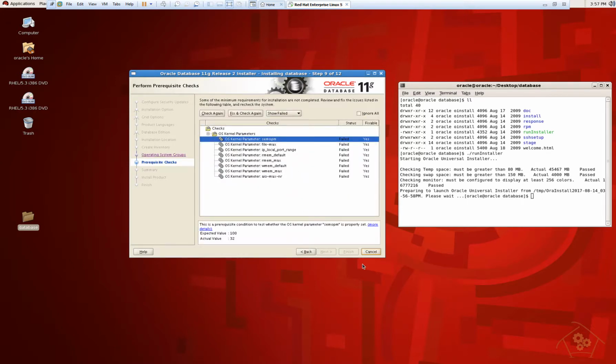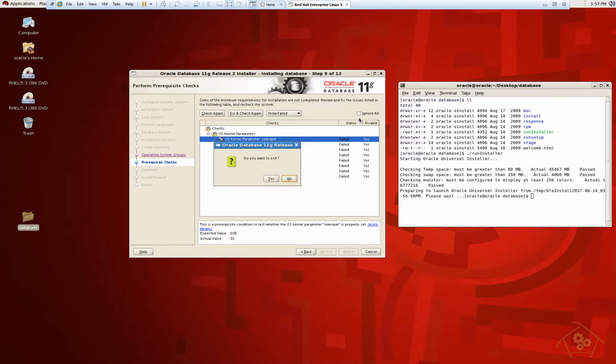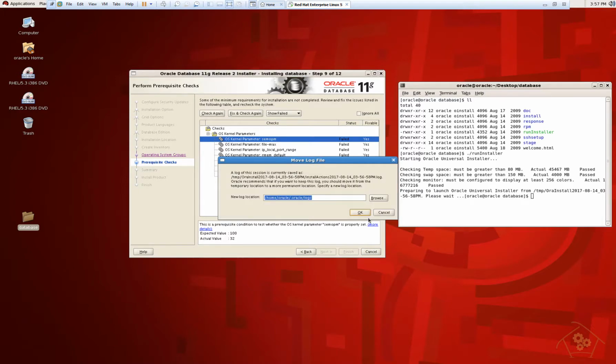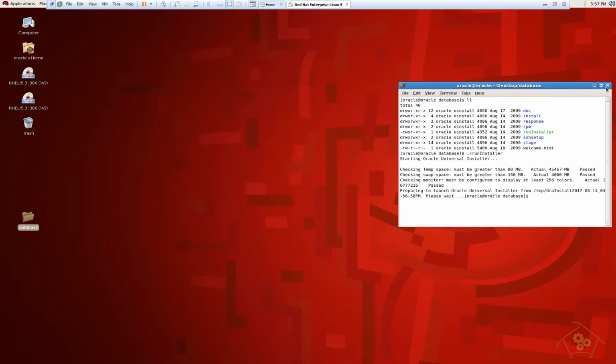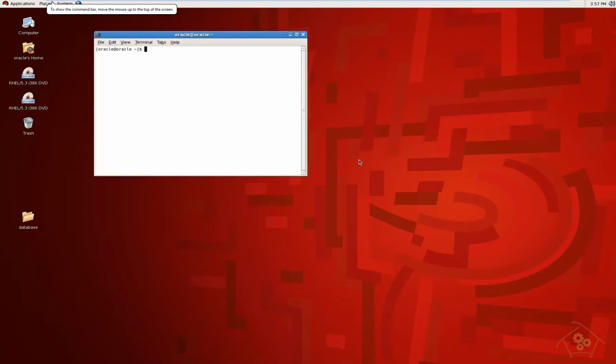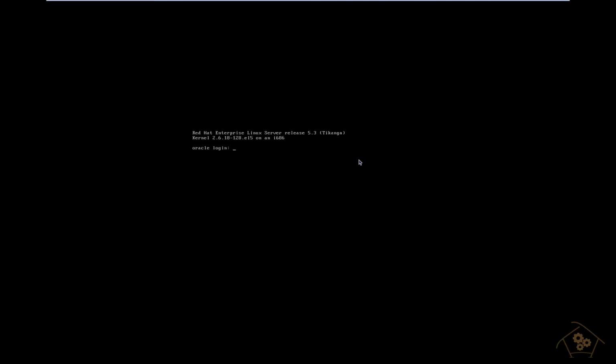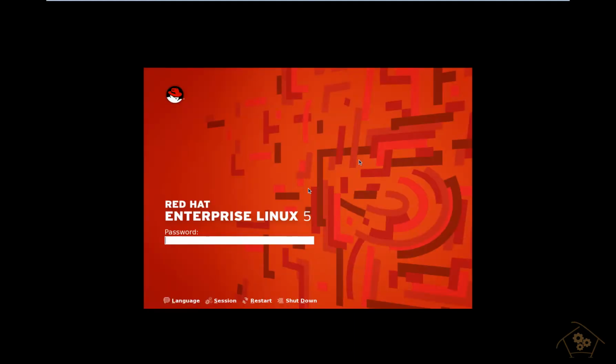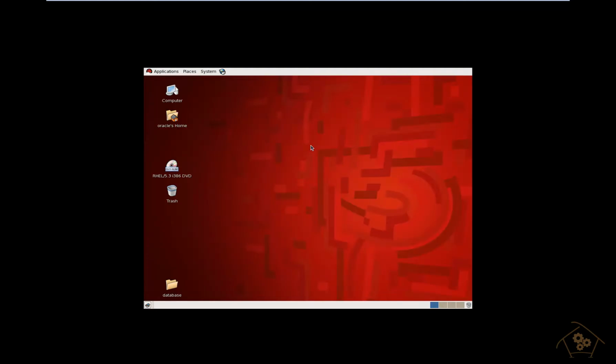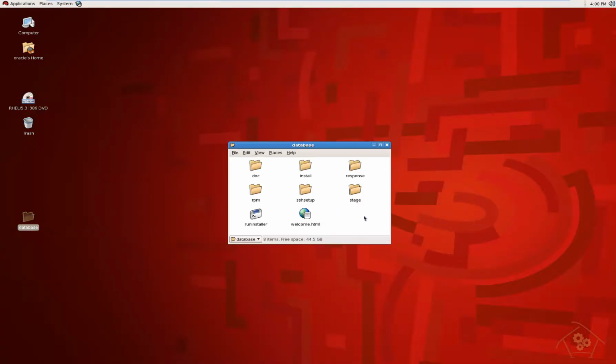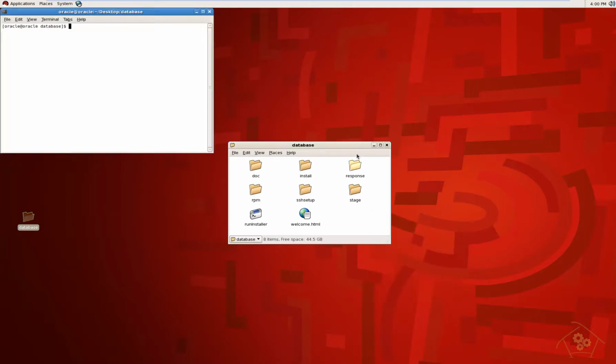Now you see that we haven't passed the prerequisites, because the kernel parameters we have saved haven't been applied because of the reboot. So we need to reboot for the kernel parameters to take effect. I'm going to log in again as oracle and follow the same procedure for the Oracle installation: go to the database folder, run the installer, and check the prerequisites again.